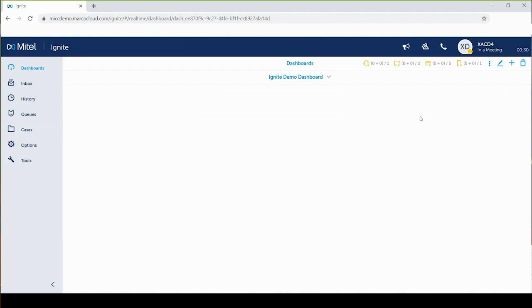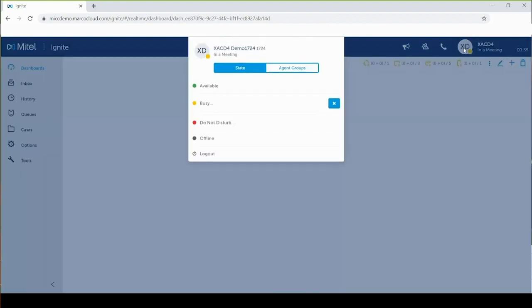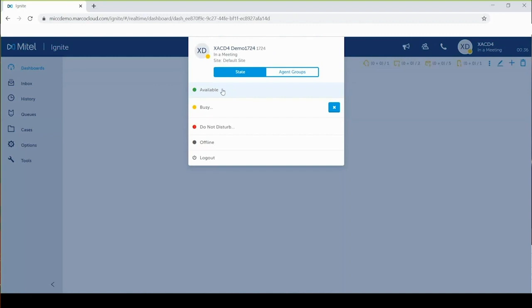To go back to Available and out of Make Busy, just click on your agent avatar and then select the green Available icon.